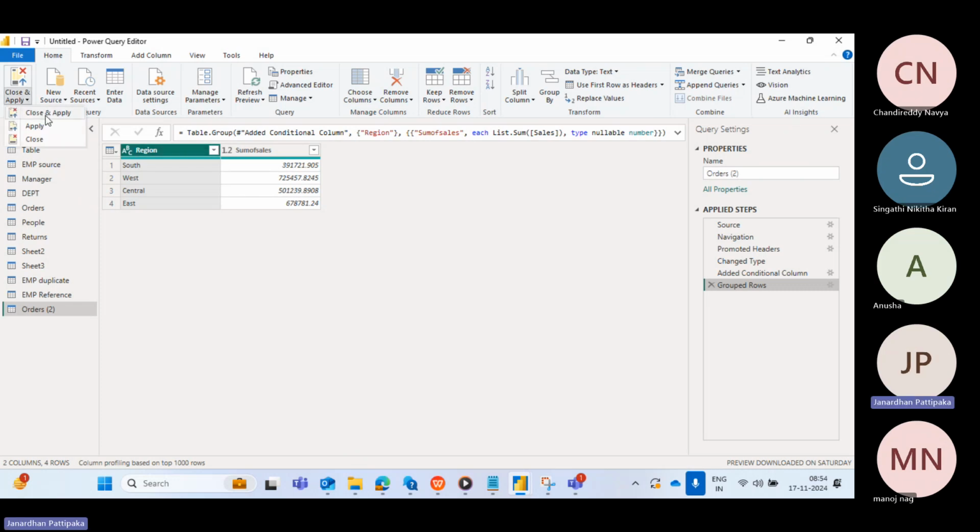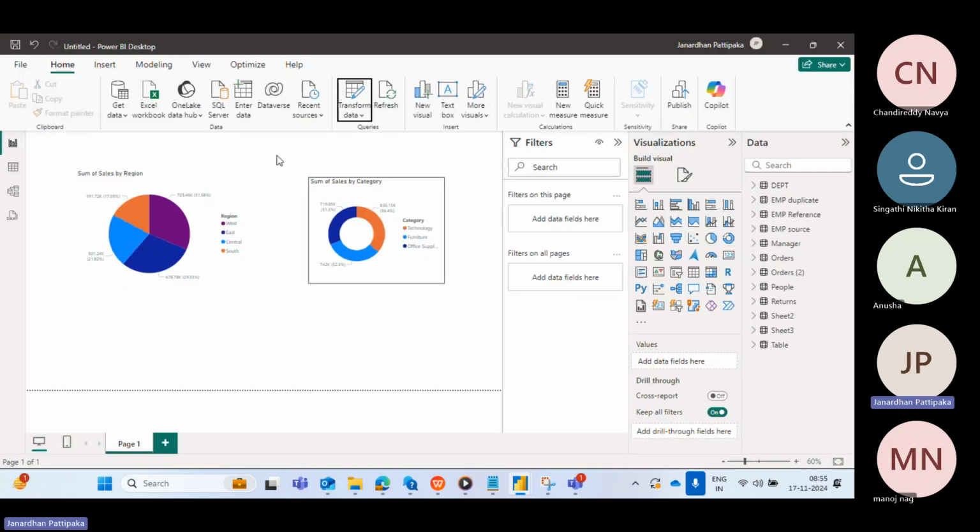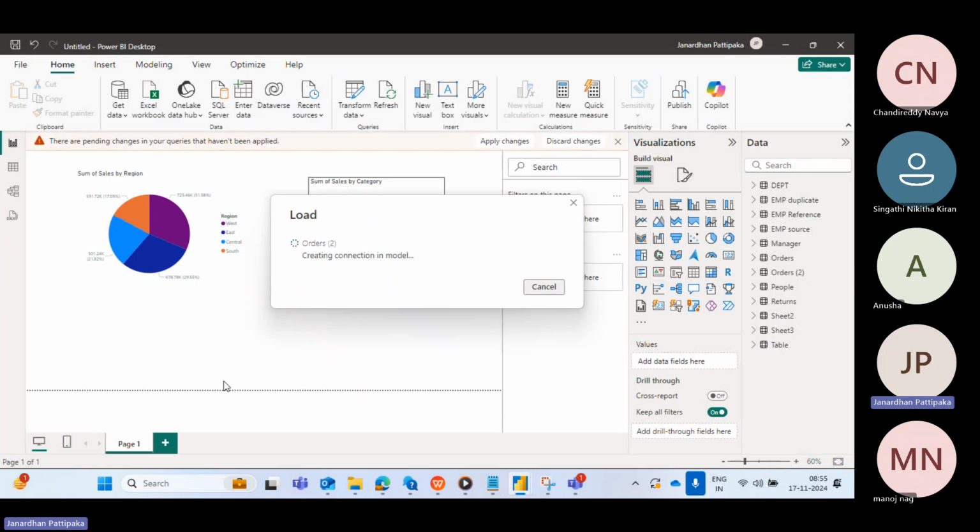Now you have made the transformations. If you want to save them, click on Close and Apply. When you click on Close and Apply, you go from Power Query Editor to Power BI Desktop. Power BI is a desktop where you can build your report. Just click on Close and Apply. See, we came to the report view.